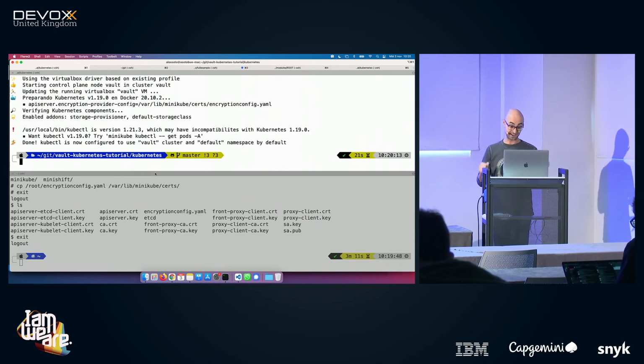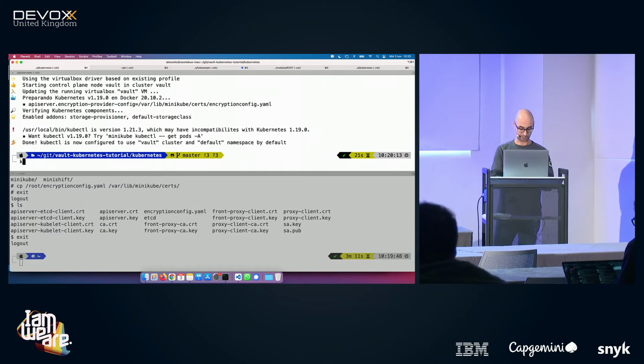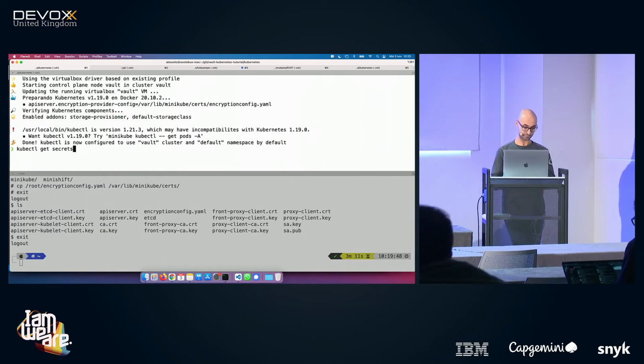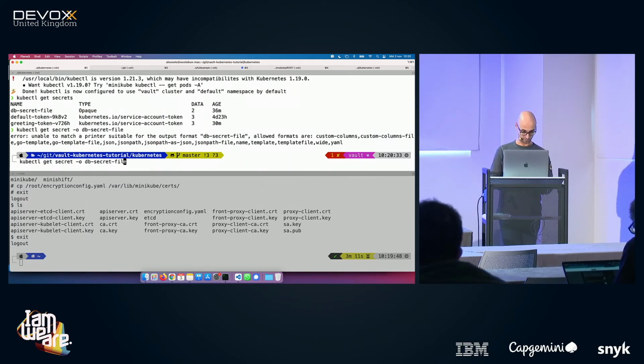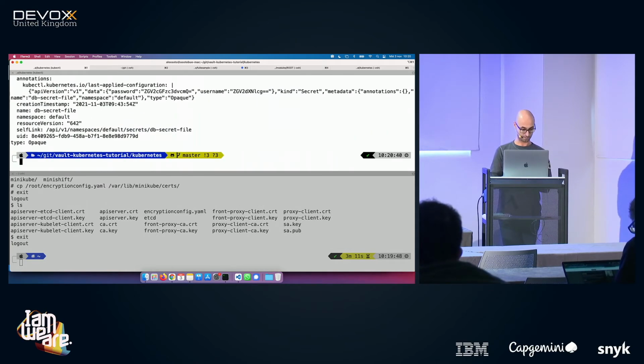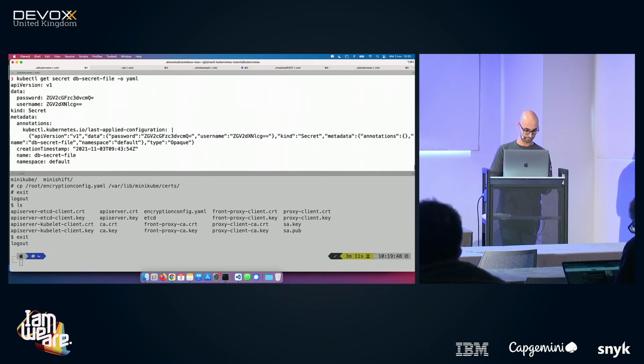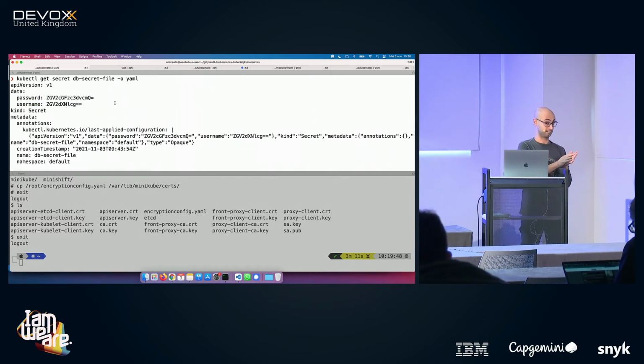Now, okay, finally, I can do kubectl get secret. And you see that there is that secret that we created, that was this db secret file. I can do kubectl get secret -o yaml, and yeah, you see here that it's still the same way, because this secret was one secret that we created before.